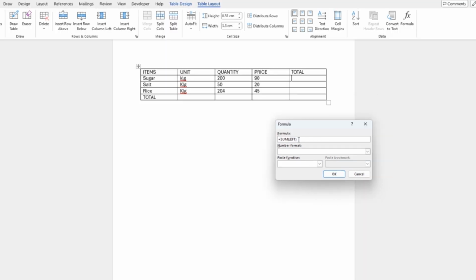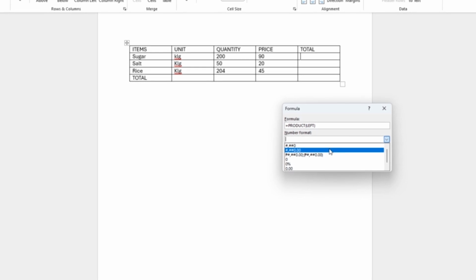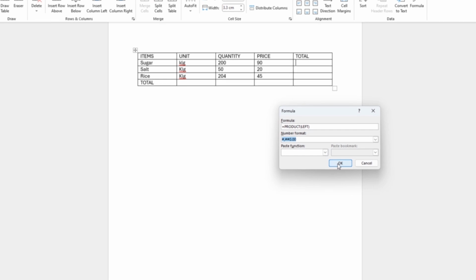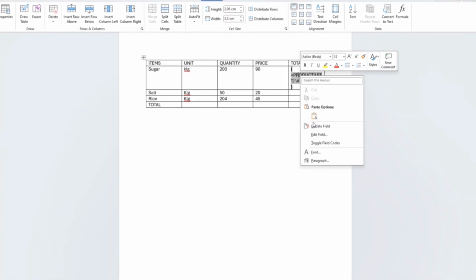But since in this example we have to calculate the price and quantity, we need to edit the formula from SUM to PRODUCT. Then the word LEFT inside the parentheses will calculate all the figures found to the left. Next, we can change the format. Then click OK. The formula appears; we have to right-click it, then select Toggle Field Codes to show the total.